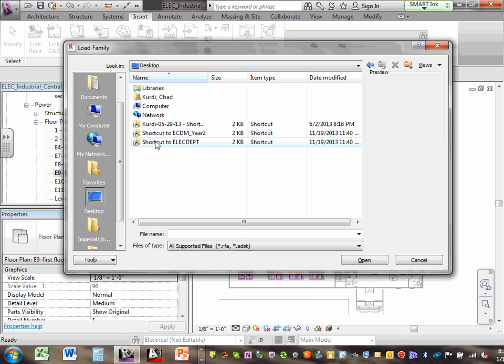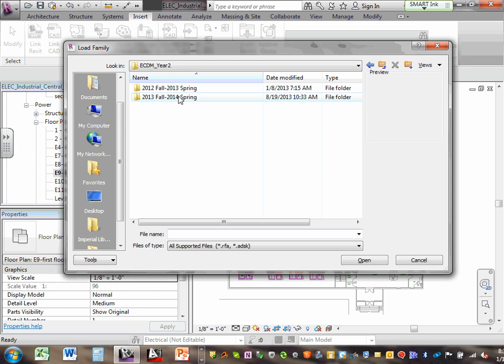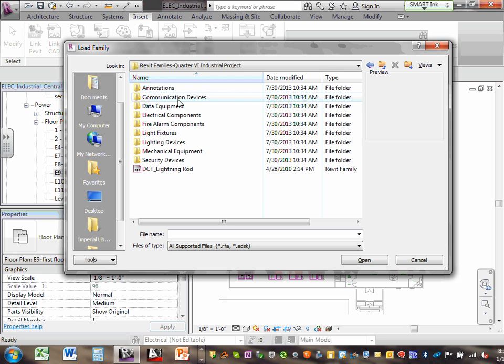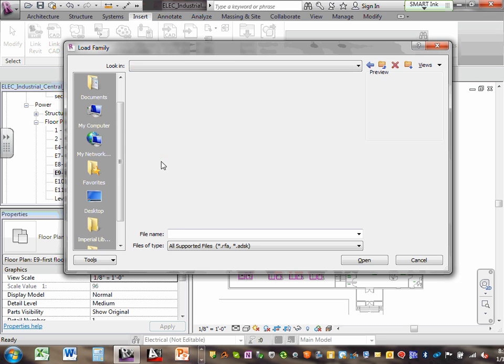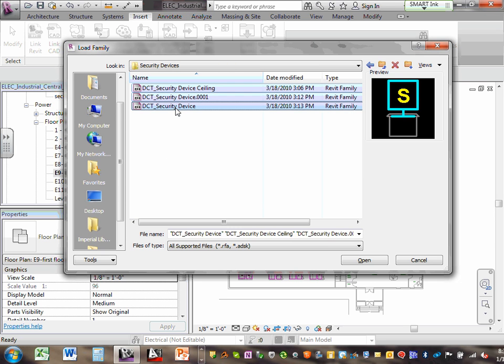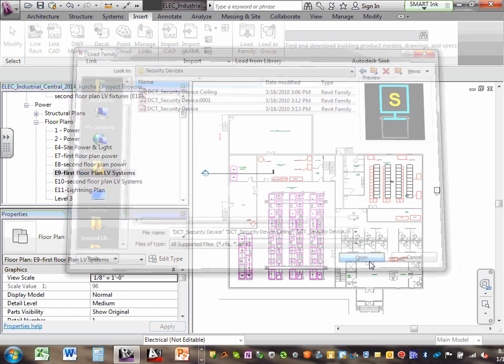One more time, it takes you a few seconds here. Back again, instructor folder, and we're going to go to Revit, industrial project. So we loaded the communication. Let's go to fire alarm. We did that. Let's do security devices, shall we? Here's the security device ceiling and security device, all of these. Load them.